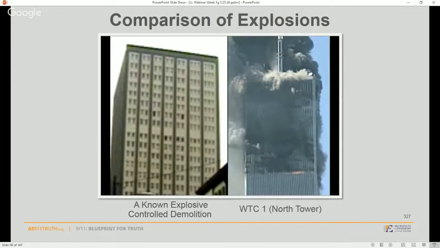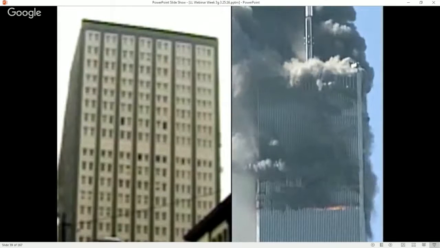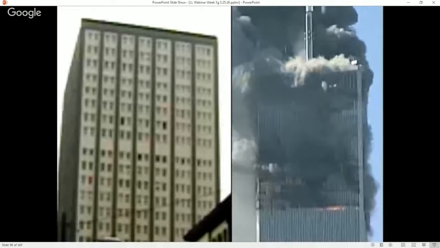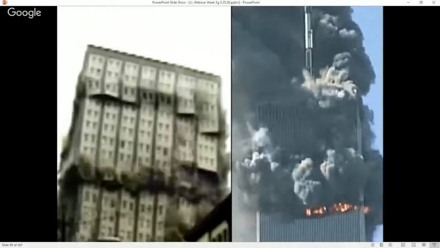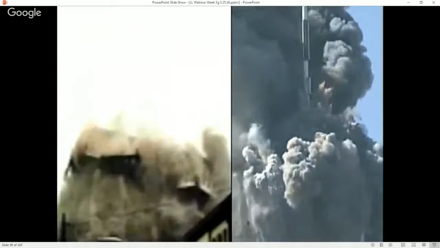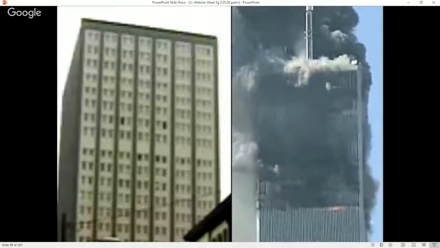On the right, you see here the North Tower. On the left, a known explosive controlled demolition. Is there any similarity? We're looking at a sudden, nearly symmetrical onset of destruction, very, very fast. Turns out to be near freefall. Turns out to be 60% of freefall.